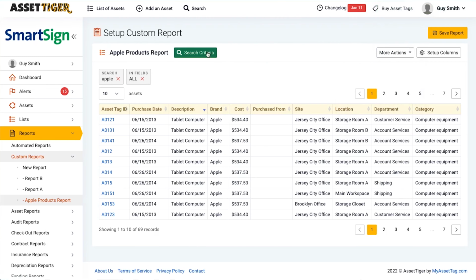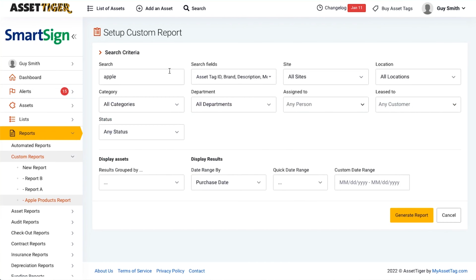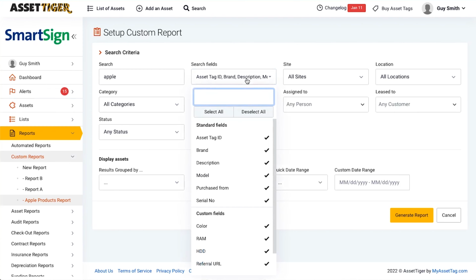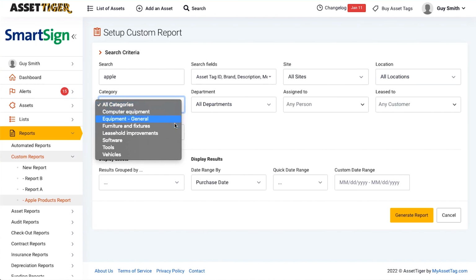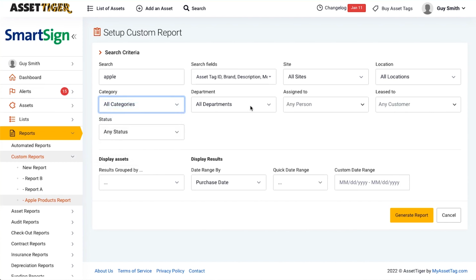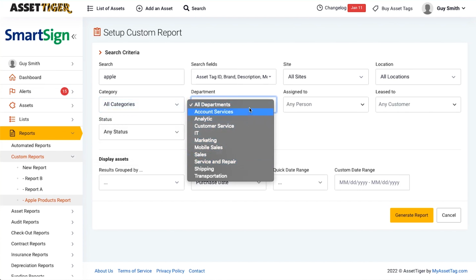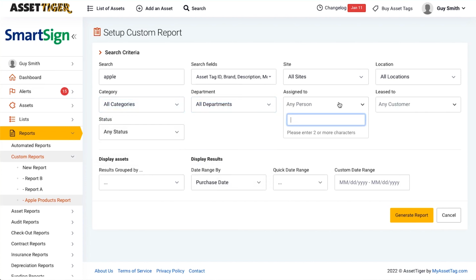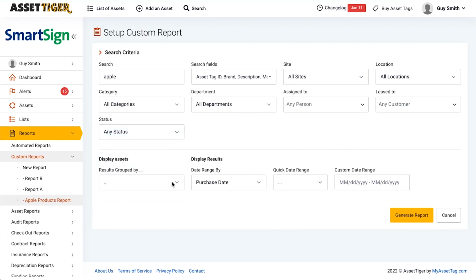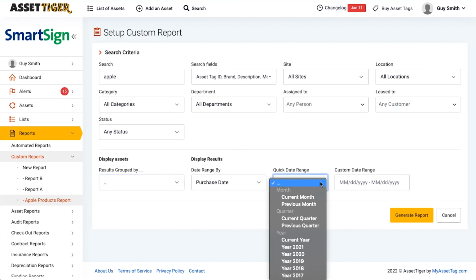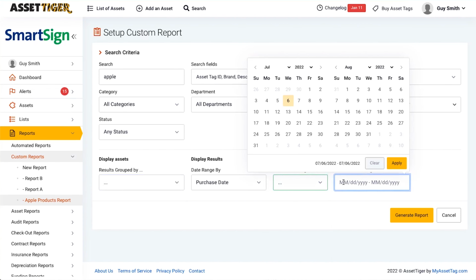I want to click Search Criteria one more time to show you the other ways that you can search. By keyword, and you can make that specific to any search field. Site and location. Category tells you what type of asset you're looking for. You can choose the departments, or if the assets are assigned to any person in particular, or leased to any person. Status tells you if the asset is available, broken, checked out, etc. Here's where you manage how the assets are grouped in this report. And here you can choose which dates in a general category, or quite specifically.